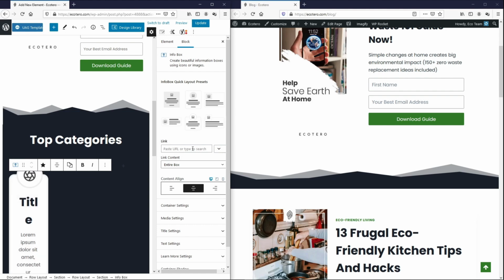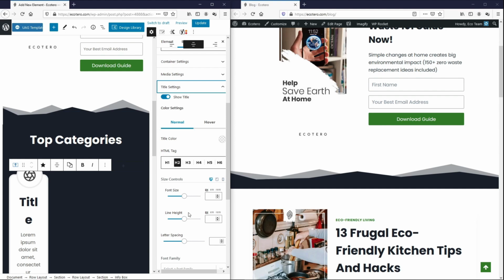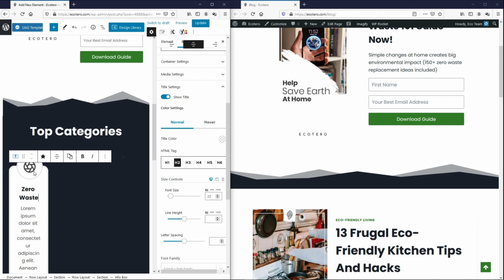Don't worry about the link for this. I will share with you how to create an anchor link later on. So we want to edit the title. So let's go to title settings. The title is too big. So I will put the font size as maybe 22. Let's add the title and then let's change the icon.